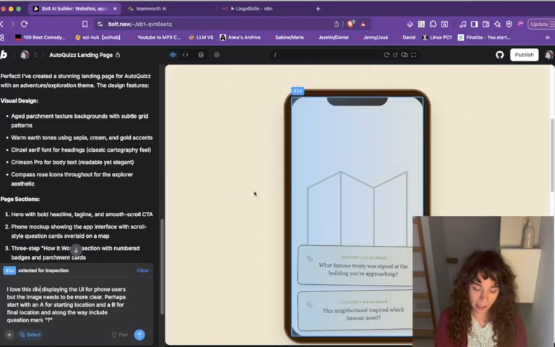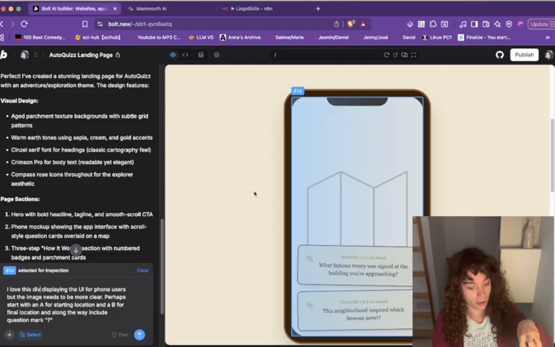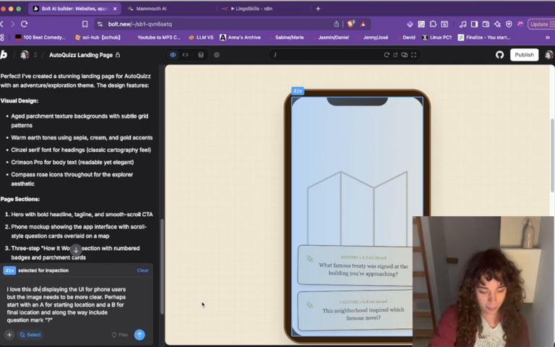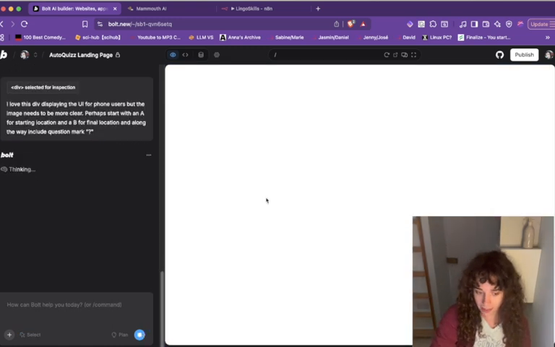All right, so here's the comment I have. I love this div displaying the UI for phone users, but the image needs to be more clear. Perhaps the starting location starts with an A, the end location with a B, and along the way include question marks to have the journey element pointed out a bit more. So let's see what Bolt does with this.